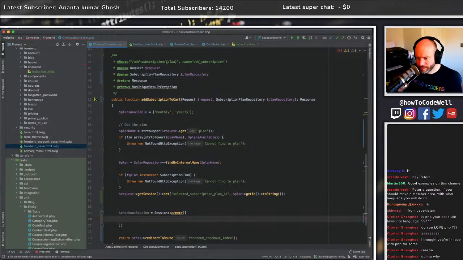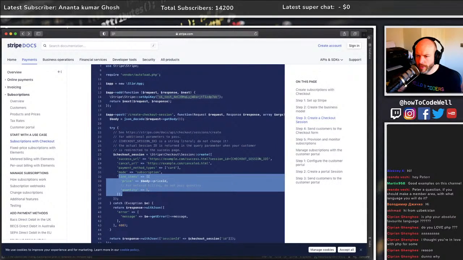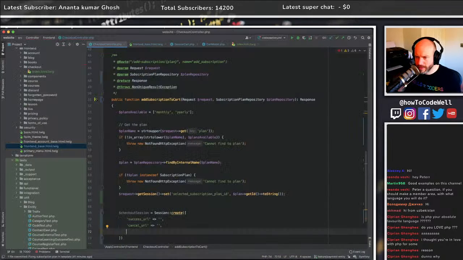We have the success URL, which I can never spell correctly. We also have our cancel URL, which I'm going to have to set up. Then we have our payment method types. Let's do payment method types. It's just an array with a single element in there, which is card.